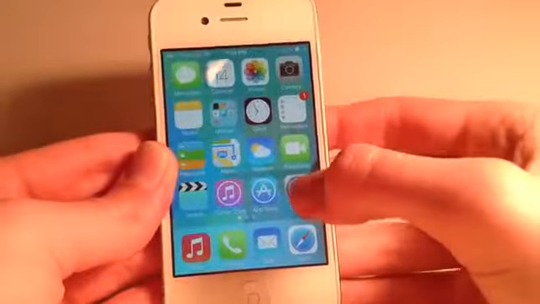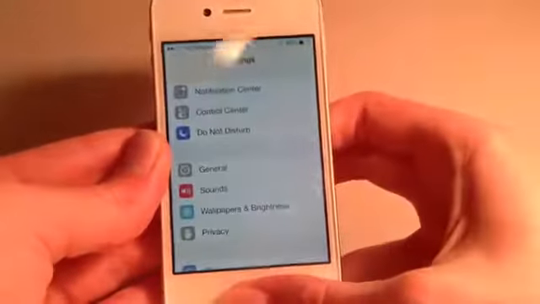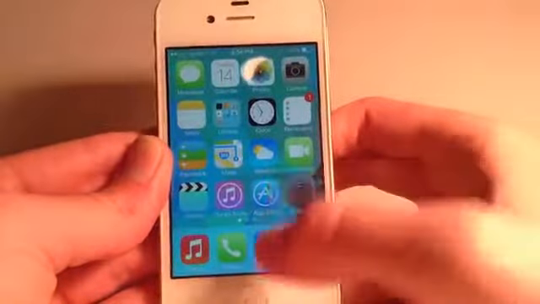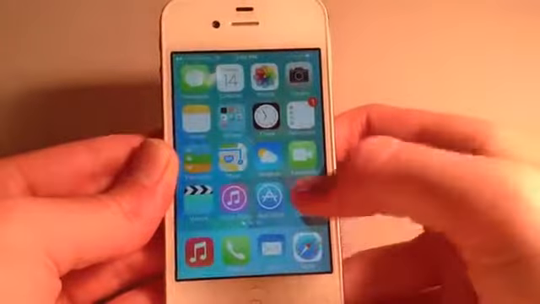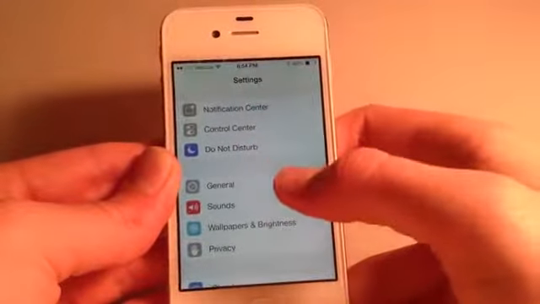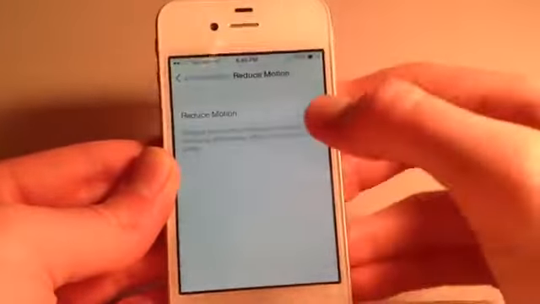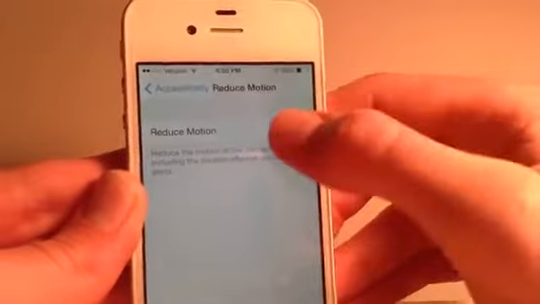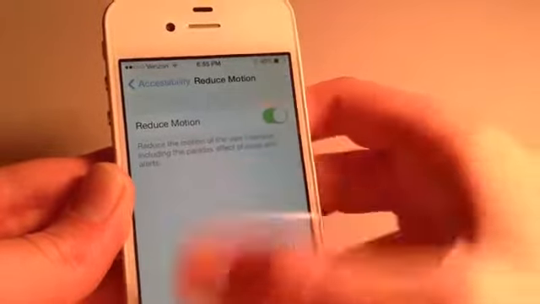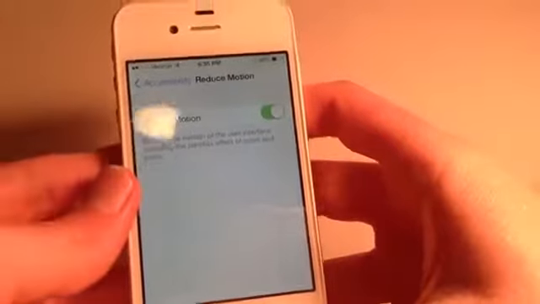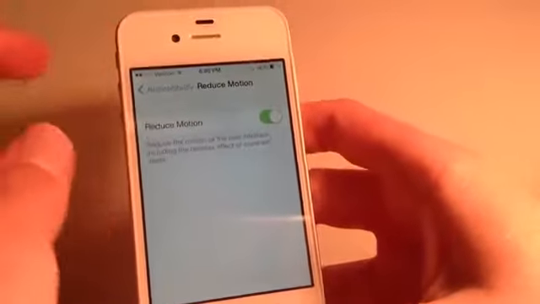Another place where you'll get lag is when you're opening up apps. For example, here in settings, it's kind of hard to see on camera, but it's definitely not as smooth as it is on a newer device. So the best way to get rid of lag altogether is to go into General, Accessibility, scroll down to Reduce Motion, and turn this setting on. This reduces the motion of the user interface, including the parallax effect of icons and alerts. They don't have parallax on the iPhone 4, but that's just written for all devices.